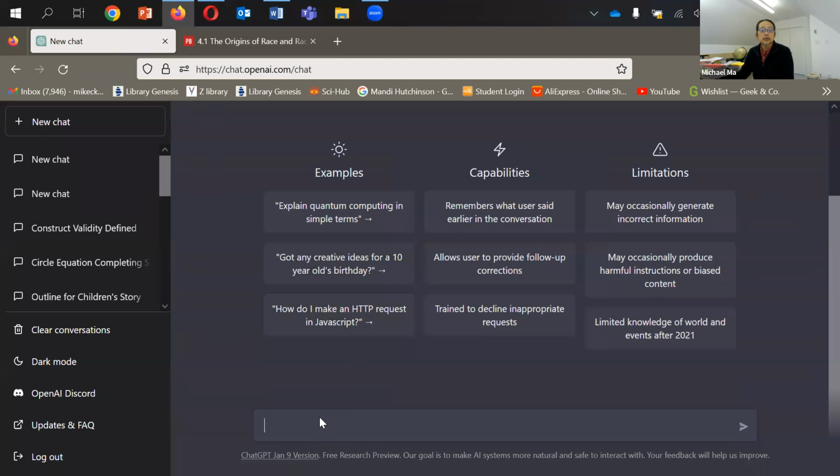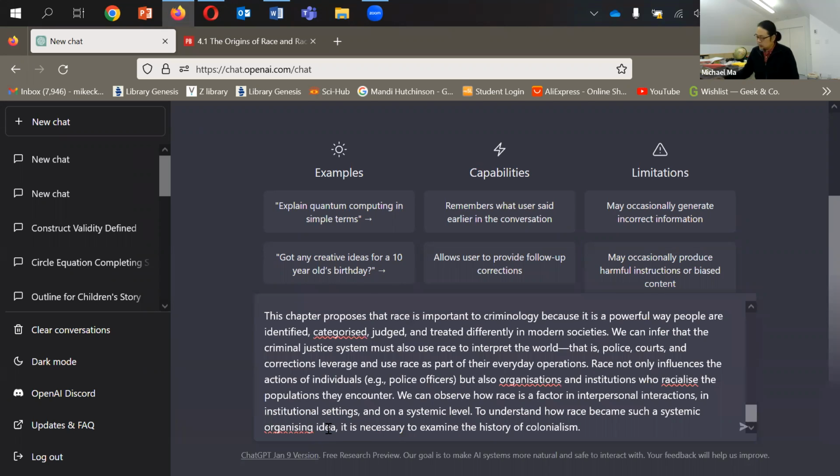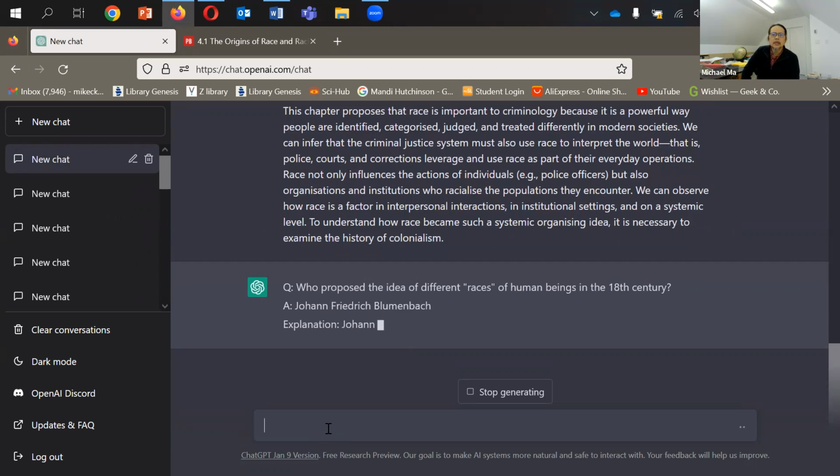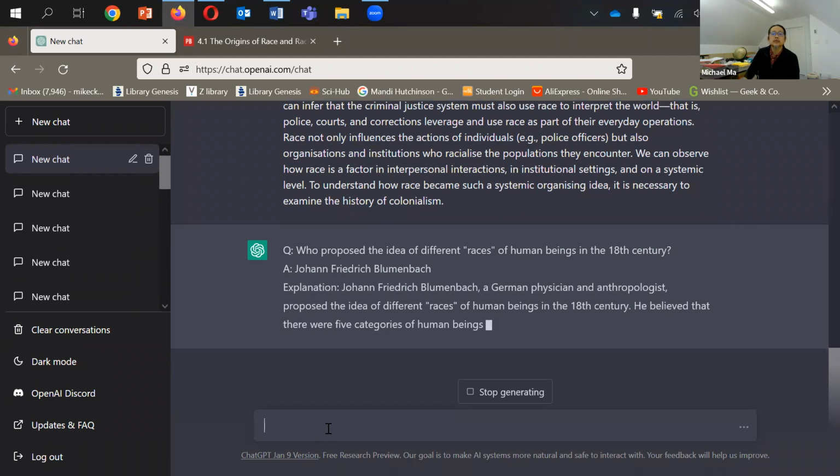I'm going to go back in, and then in the ChatGPT window I will say, please write three multiple choice questions and answers. Please provide an explanation for each answer. Here is the text. And then I just paste it in, and then I hit enter. And depending on how loaded or overloaded the server is, it starts writing the questions.